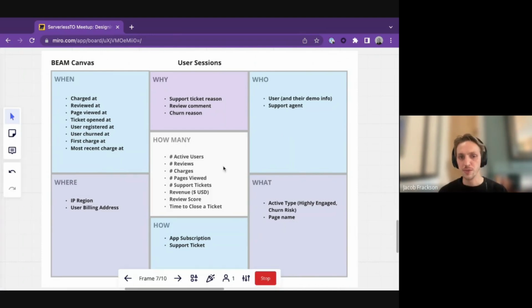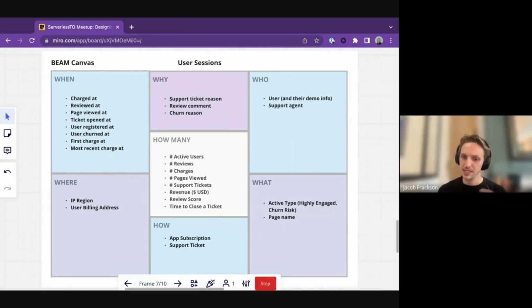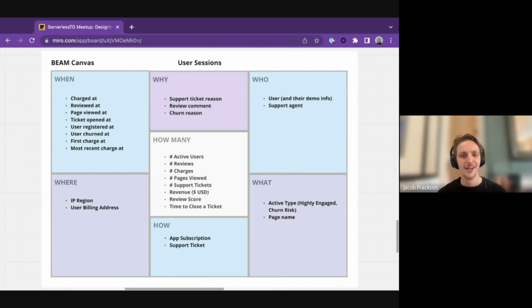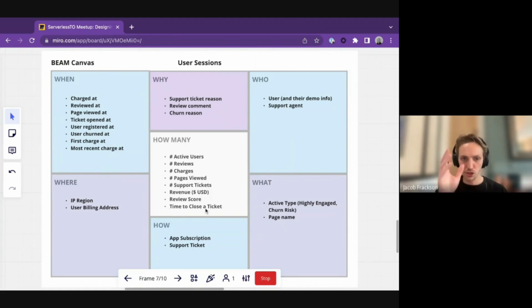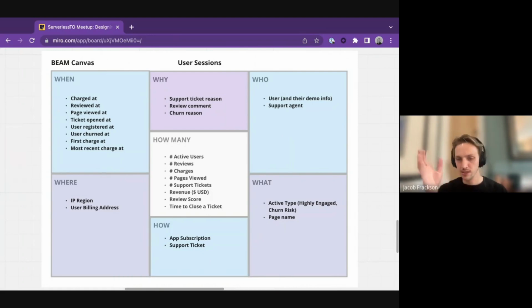We can see all of those pieces of information now populating how many. We can see a number of active users, a number of reviews, number of charges, pages viewed, support tickets. Also some things that are just named metrics. Revenue. Okay, revenue might be a bit more complex. It may be the price net of tax, net of anything else that may be excluded, net of refunds, net of cancellations. We also have a review score, and then we also have a duration in here, time to close a ticket. So these are just a few of our examples of how many questions. If we had done more whiteboarding, maybe more of them would have come up.